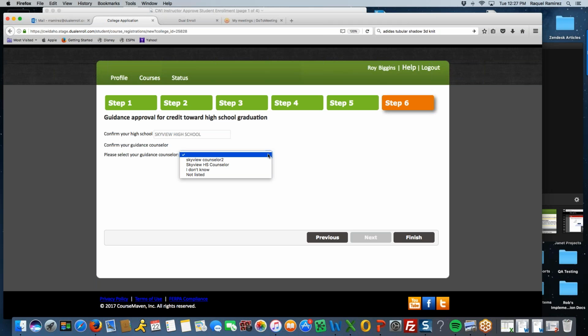There will be a drop-down menu that will have the names of the counselors at that particular high school only. So you'll see right here it says Roy is a Skyview High School student. That's not editable. We already collected that information for him. So he would only see counselors that are available at Skyview. There is an I don't know and a not listed, which would basically make sure that all the counselors could see Roy on their login screen. So I'm going to go ahead and, again, on our test site, not very interesting data, just pick Skyview High School counselor, which is what's on the test site.